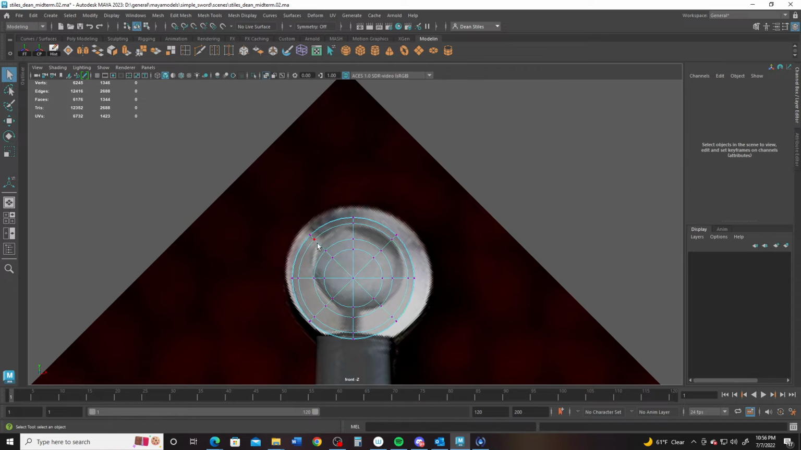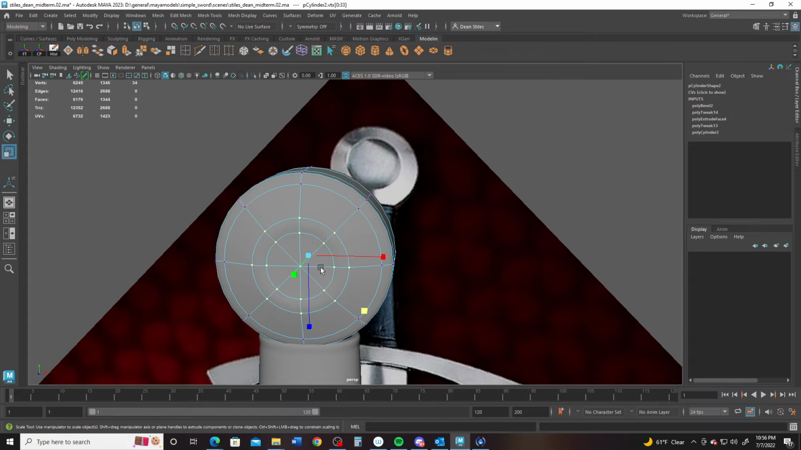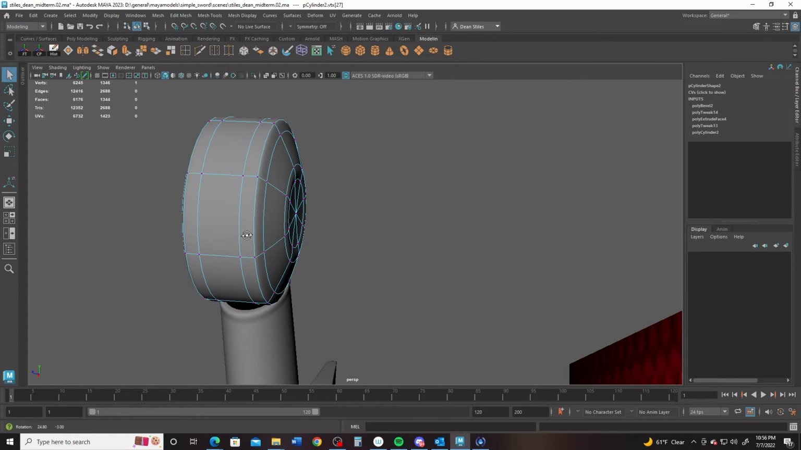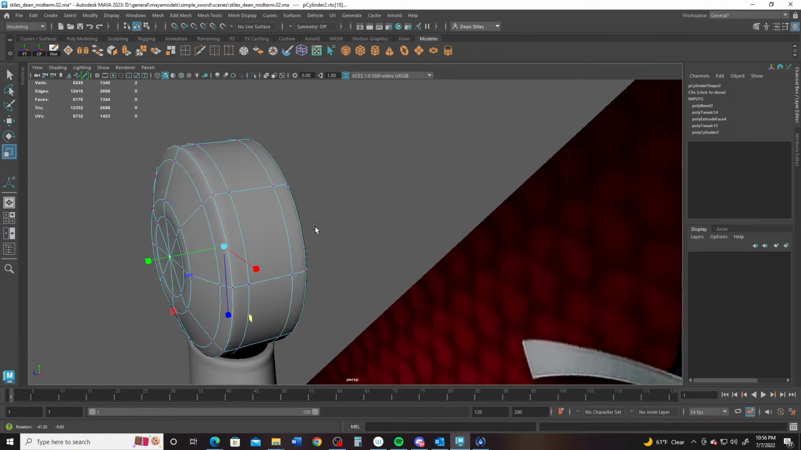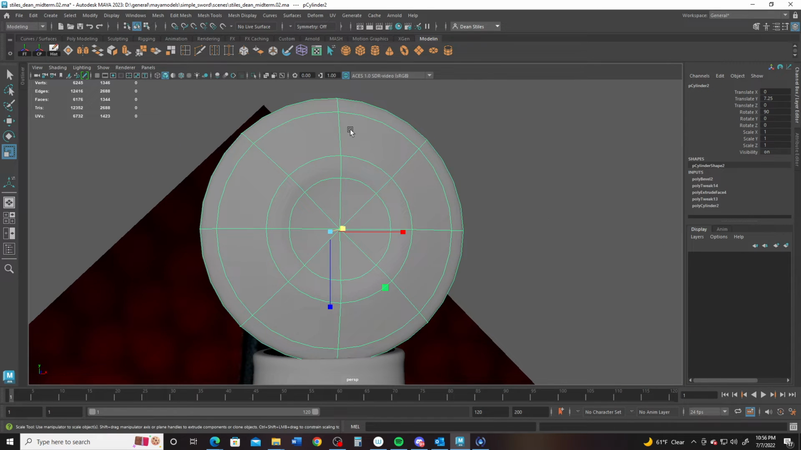I think the center part is too wide. I'm going to select all of the vertices here. Make it a little bit narrower. Select the vertex in the middle. I'm going to scale that in. I think it's kind of rounded in there. Good. Object mode. I'm going to press 1.